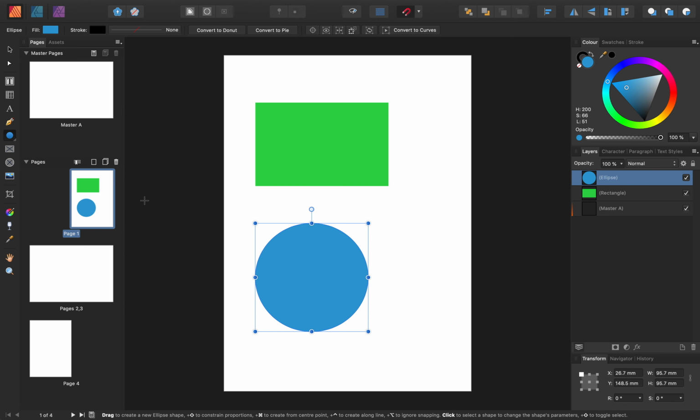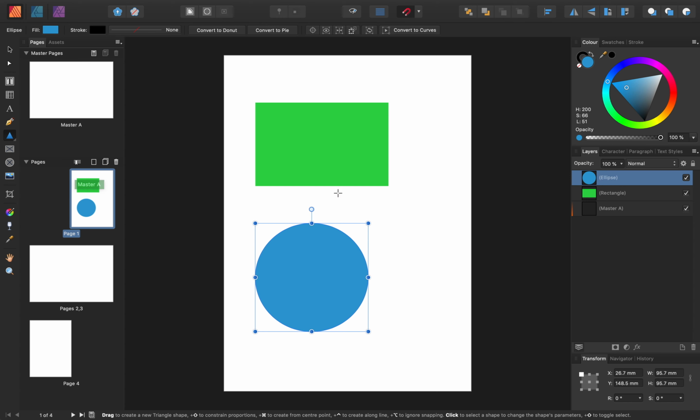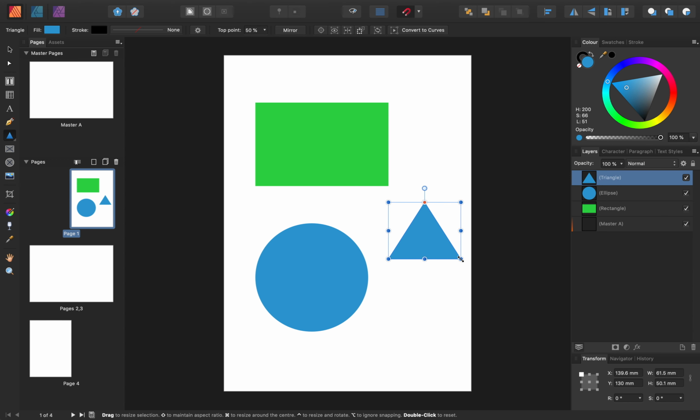I'll come back to the shapes once more, and I'll select our Triangle tool. I can click and drag to create a triangle, and if I hold down Shift, it will lock the triangle in place so we don't have a squishy triangle or a super skinny one. I think for this one though, I'll make it look like that. I can change the color one more time.